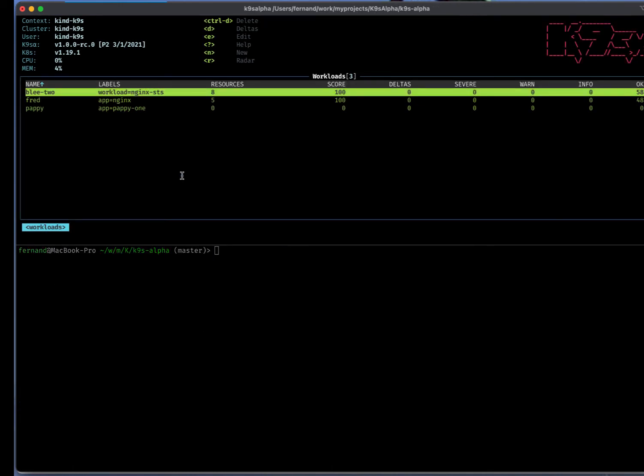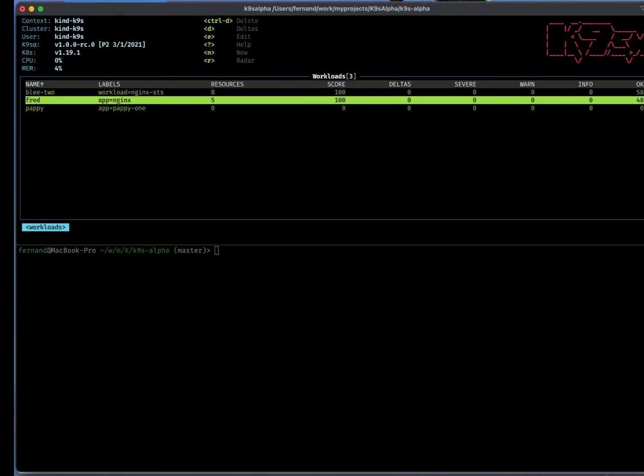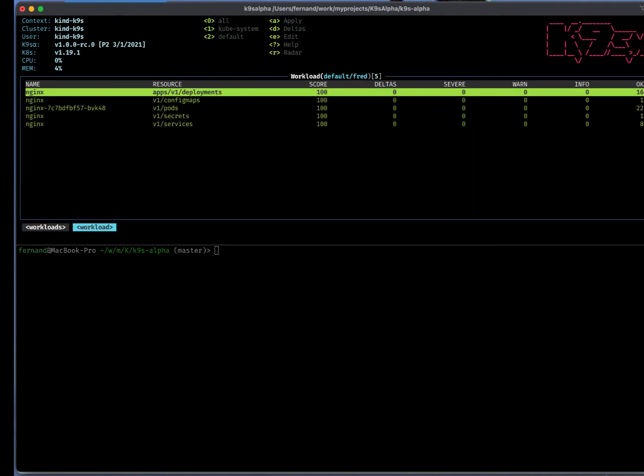All right, so if we look here, what do we have? Well, first, when you press enter, it's going to list all the resources that are affiliated and match this label. So in this case, I've got PVCs, config maps, pods, services, all of those. Okay, so this is fine. And likewise here, I've got 5 resources that match.